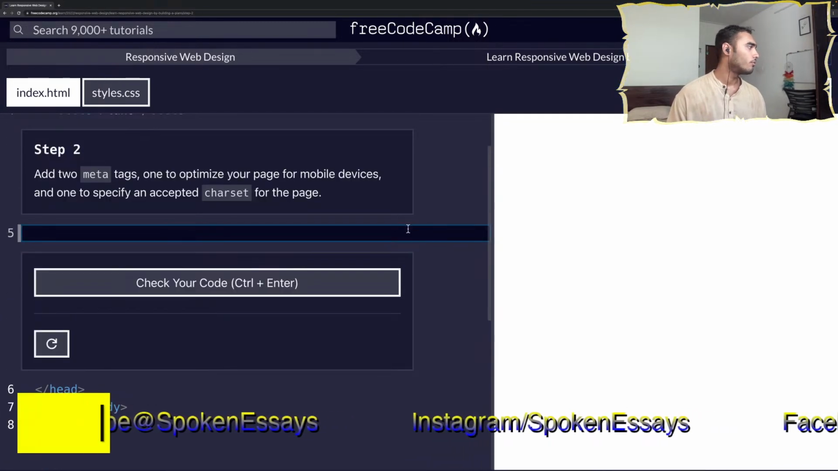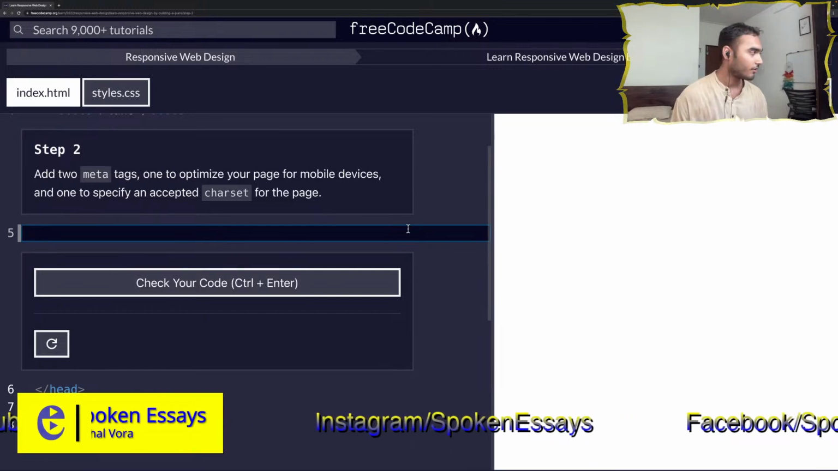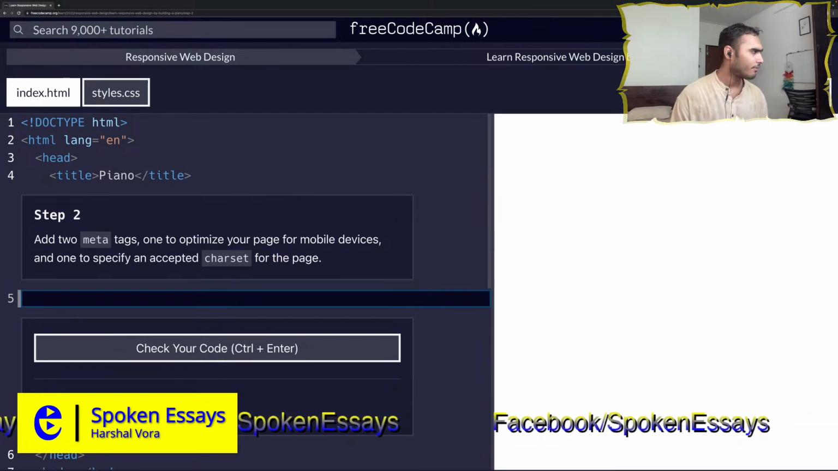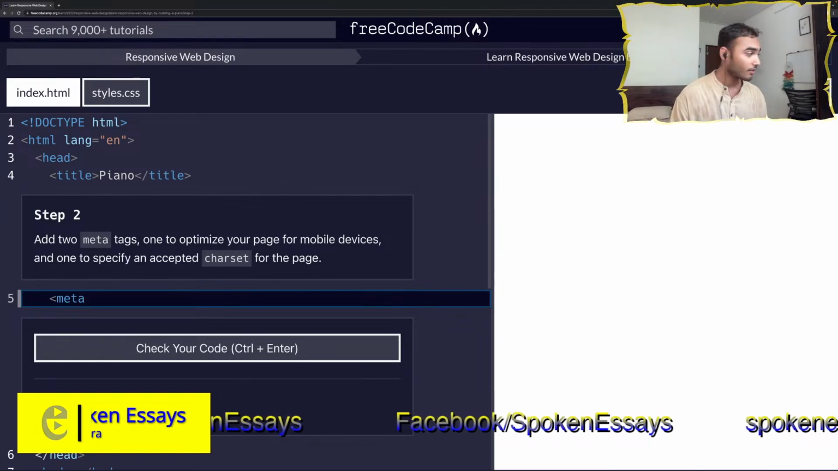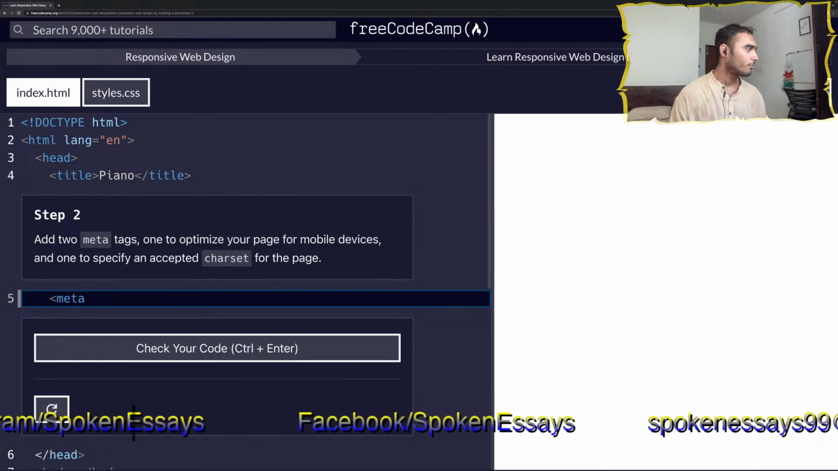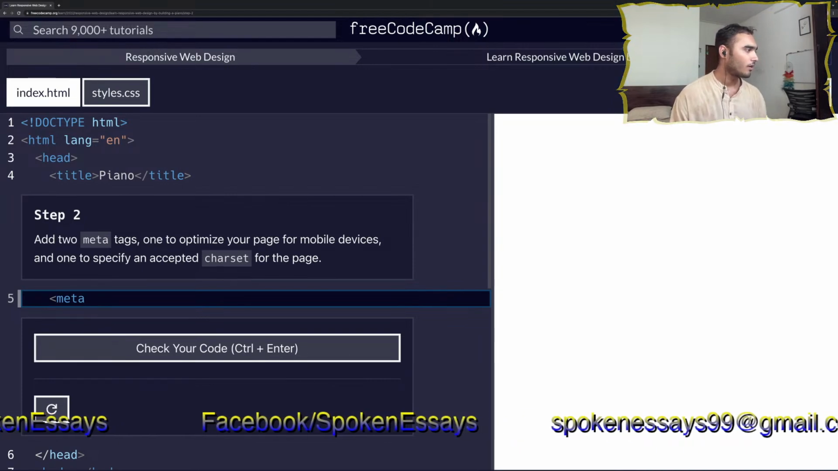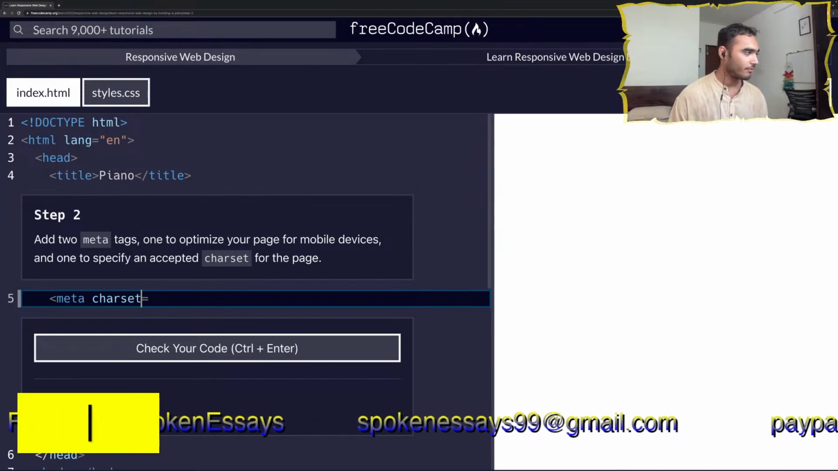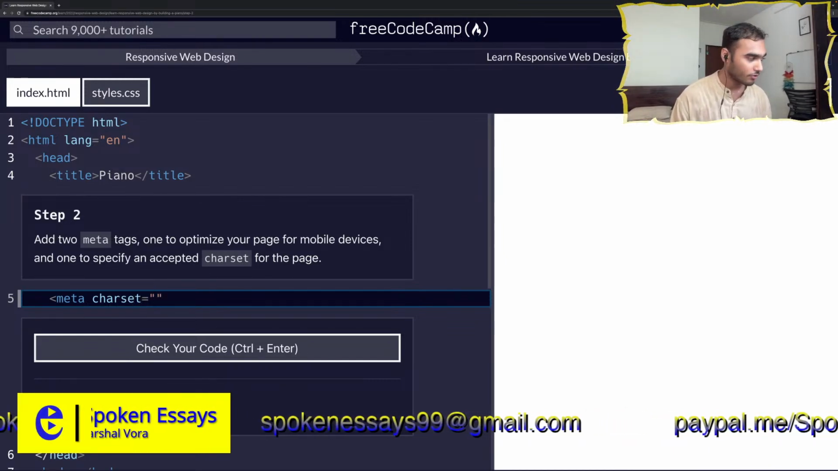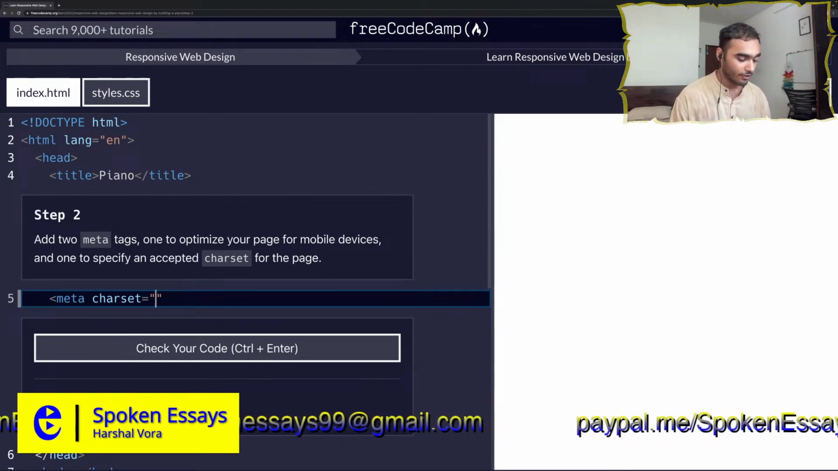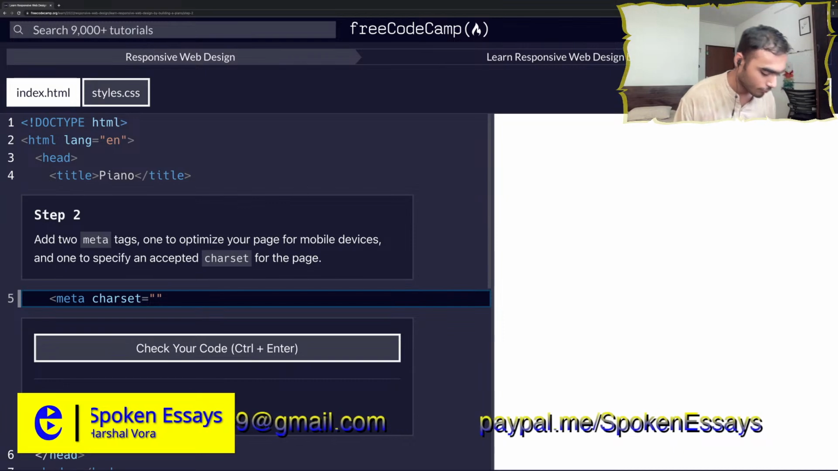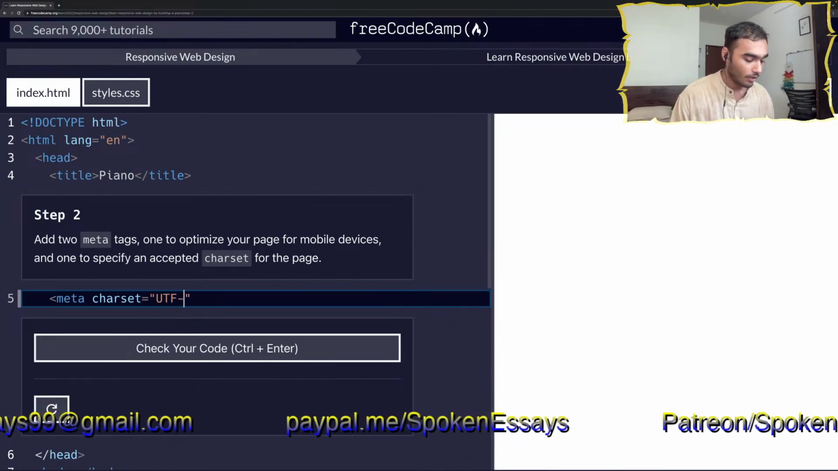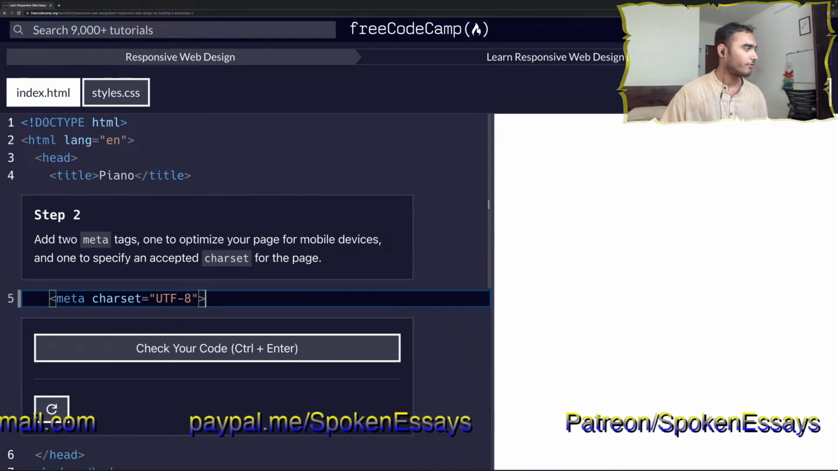So now in step 2, add 2 meta tags. We are already inside the head tag. I'll just press tab twice and open the meta tag. It is a self-closing tag, guys, so don't put the closing tag for meta. Now what are we supposed to mention? We're supposed to mention charset. Charset will tell the browser how to read the web page, using which script the browser is supposed to read it. So UTF-8 is what we have been using, UTF encoding.